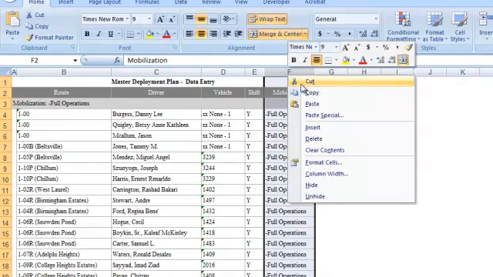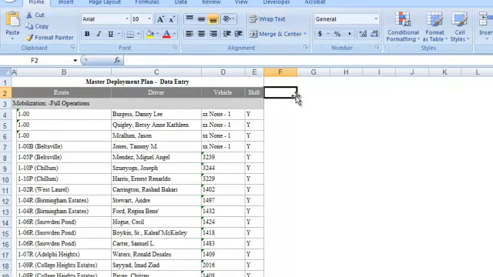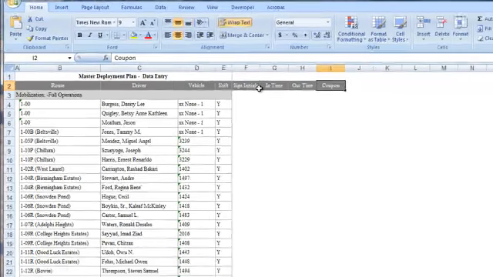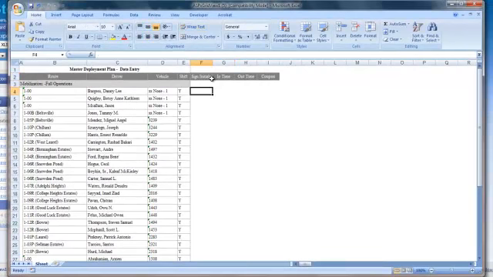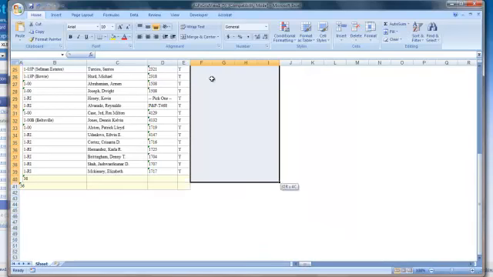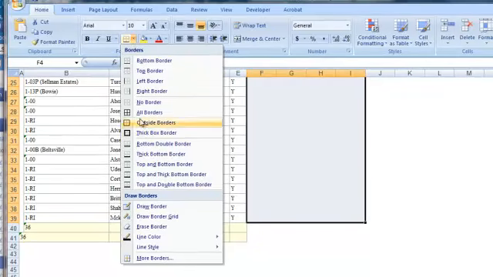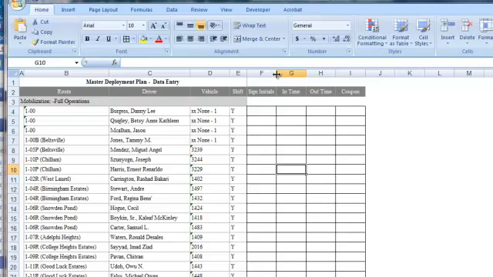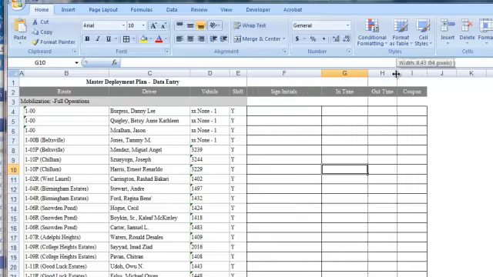So I'm going to delete this column, and instead, I'm going to add my sign initials, in time, out time, coupon, and any other information that you want to collect during sign in and out. Then what I'll do is I'm going to highlight the block in which I want to have a line appear, go over to the borders, click on all borders, and now I have it so that there will be lines when I print.